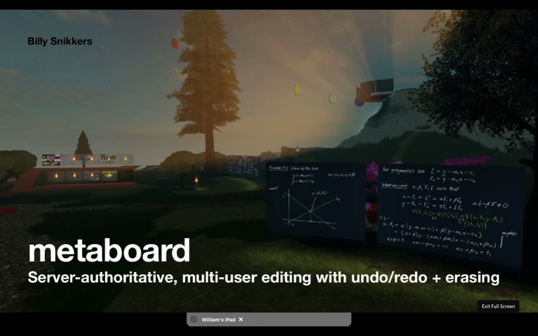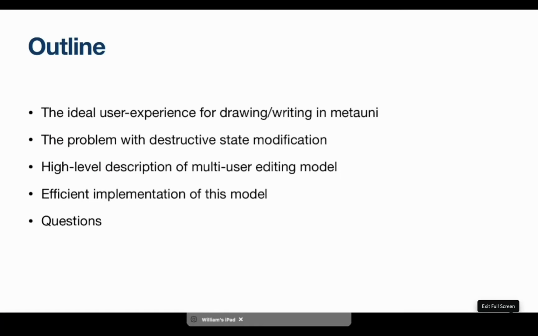But just as an intro to what Metaboard is, I know probably everyone here right now has some understanding of what it's like, but maybe just so this seminar can serve as a sort of general introduction to what it is. I just want to talk about, well, I guess here's the outline, and the first thing I want to talk about is what the ideal user experience is for using Metaboard inside MetaUni. And I'll go through some of these other things throughout the talk.